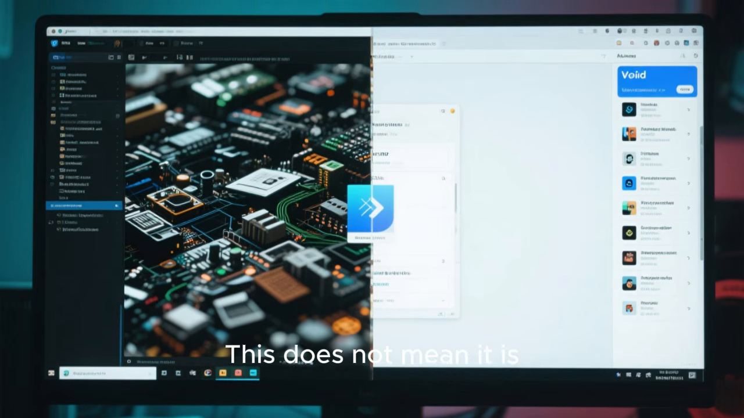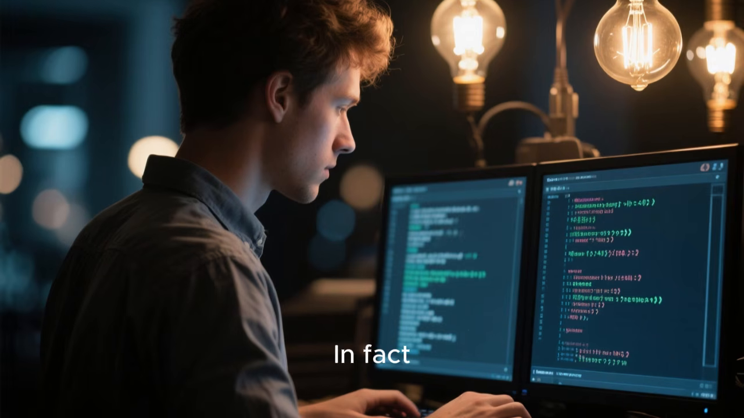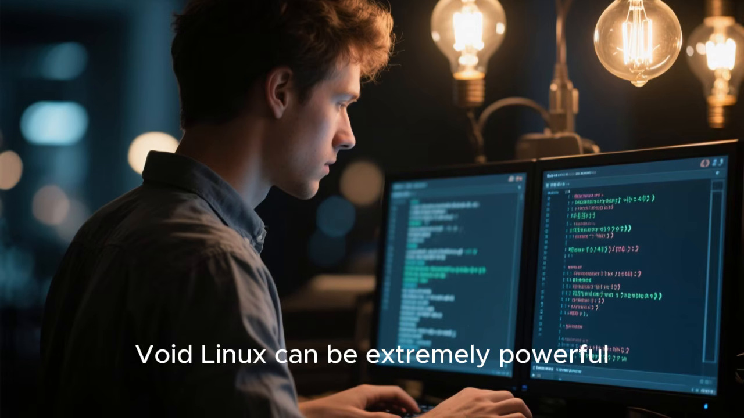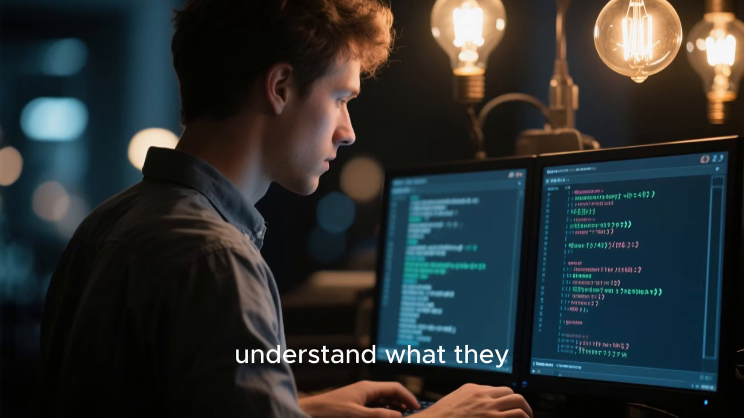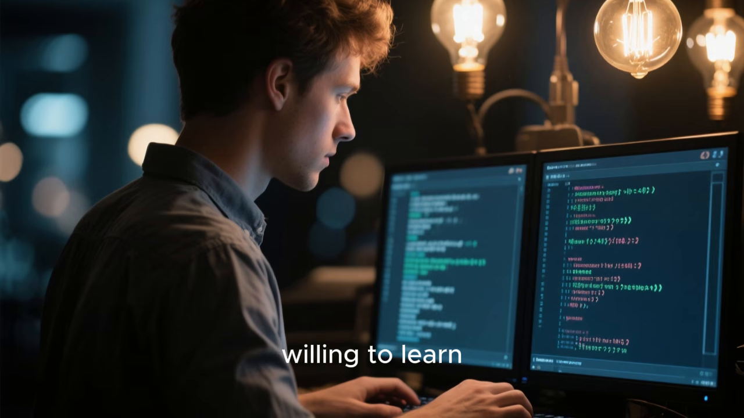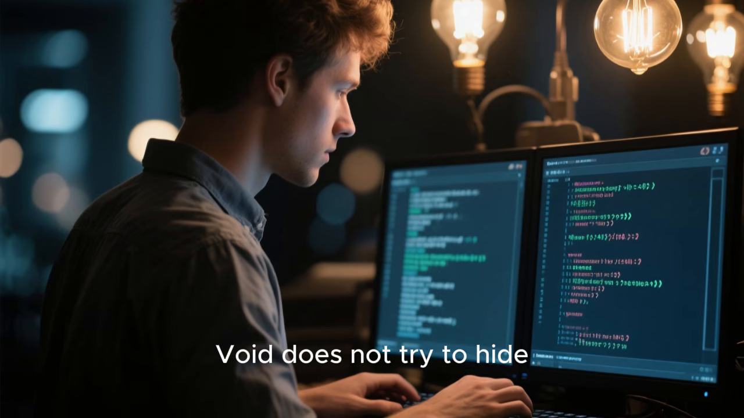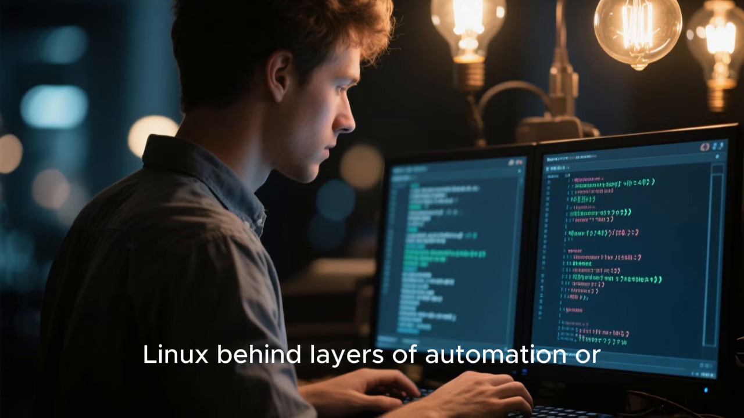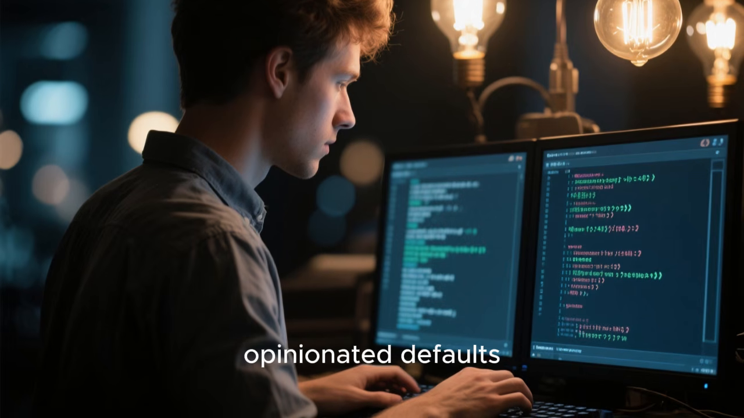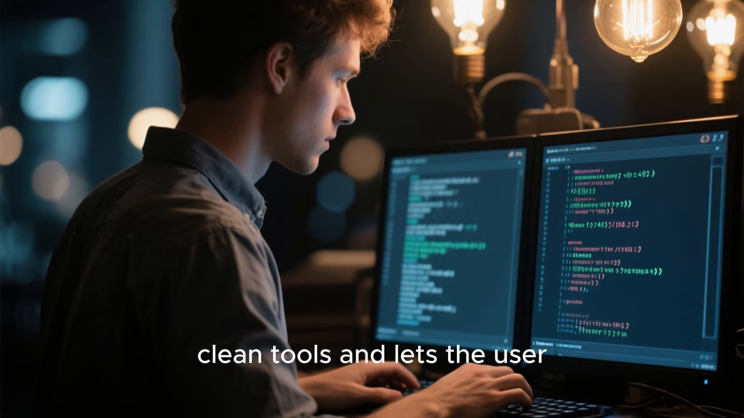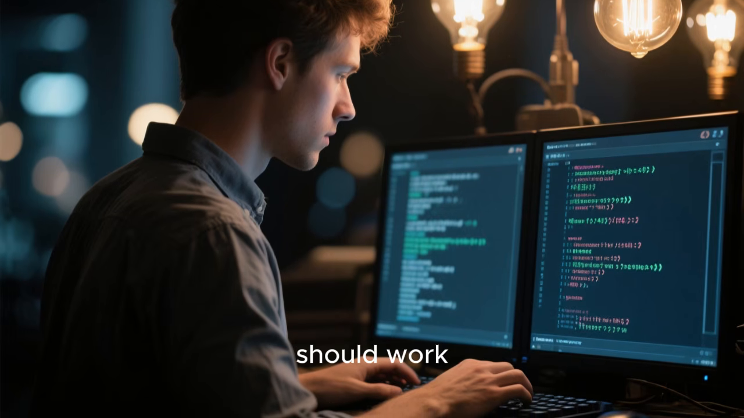This does not mean it is simplistic or limited. In fact, Void Linux can be extremely powerful, but it expects the user to understand what they are doing, or at least be willing to learn. Void does not try to hide Linux behind layers of automation or opinionated defaults. Instead, it provides clean tools and lets the user decide how their system should work.